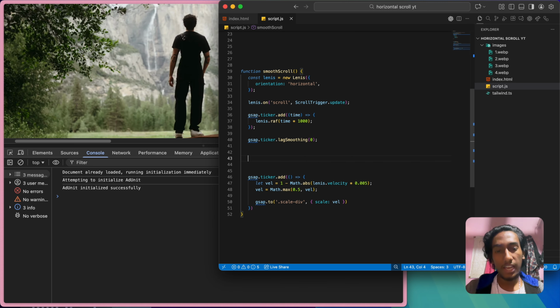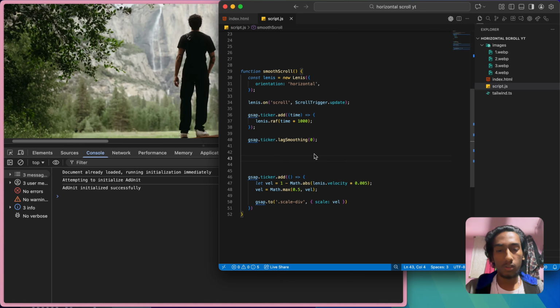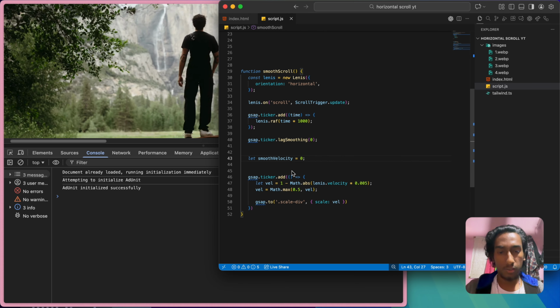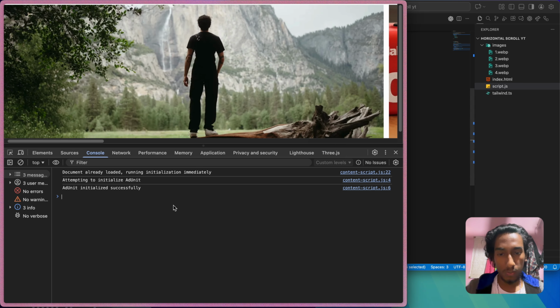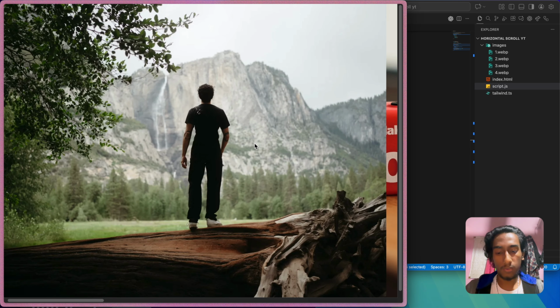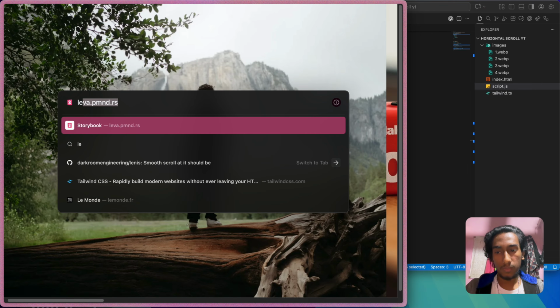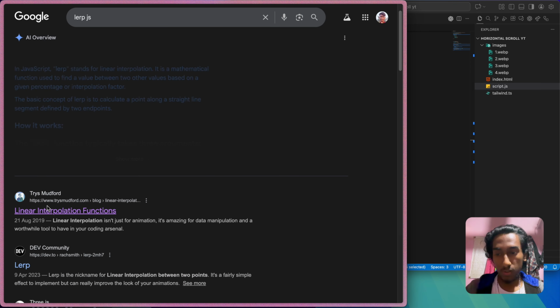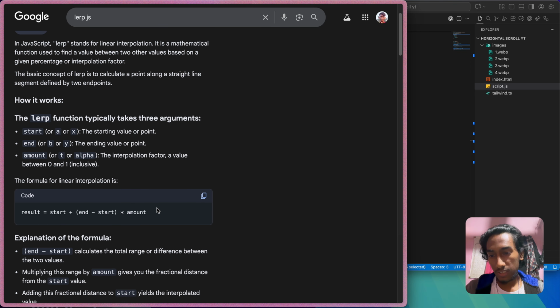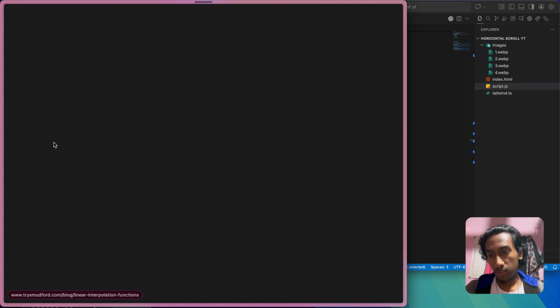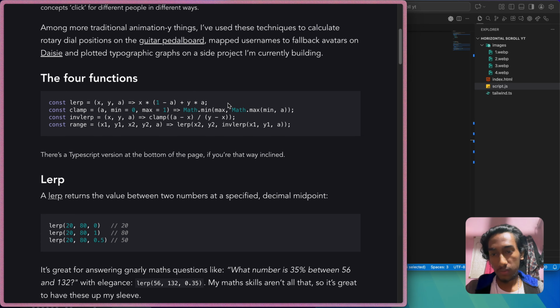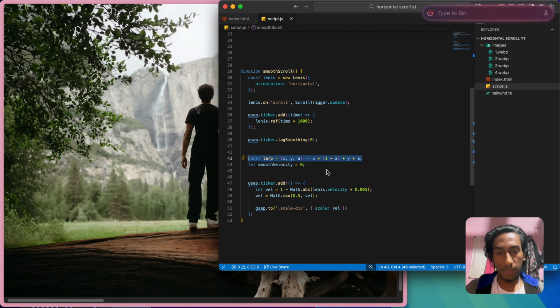Now I have to get another variable. So let smoothVelocity, it will be 0 initially, and I'll use a lerp function. Lerp is this function. You can search lerp.js, and you will get this function. You can just go to the first website, and copy this function from here. Yeah, and I am using this one.